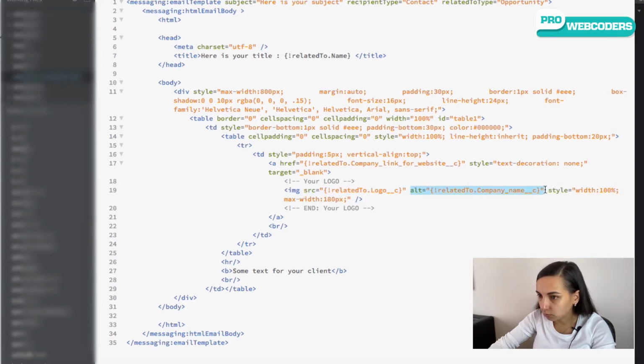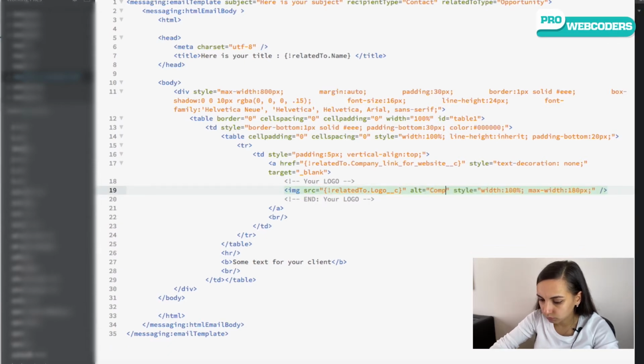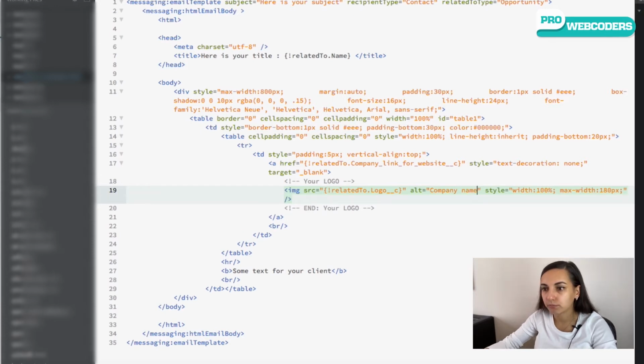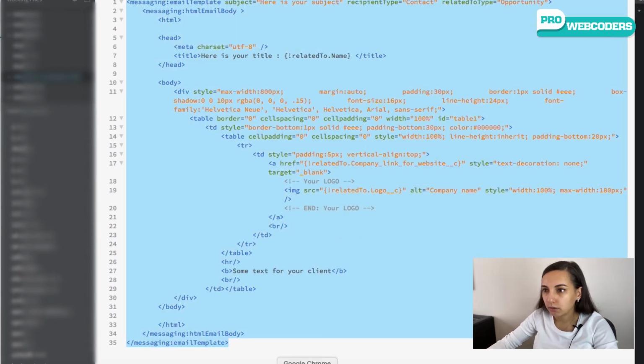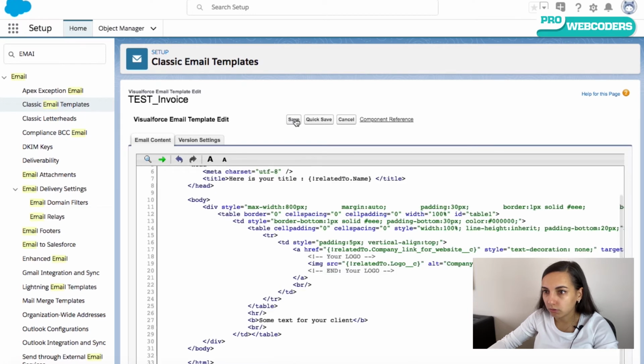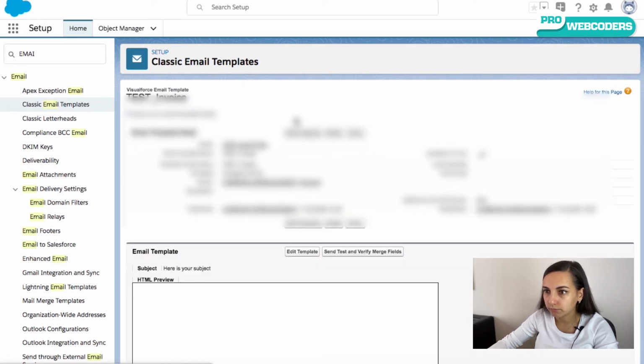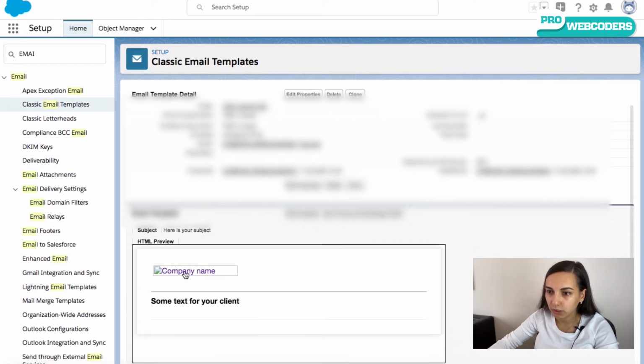This part we don't need at the moment. Well, actually I will keep it. I'll keep it like this. Right, so we will insert our code. Company name, you see it's an alt message. And this image will be changing based on the company that we are choosing. So the next step will be to create a static resource.